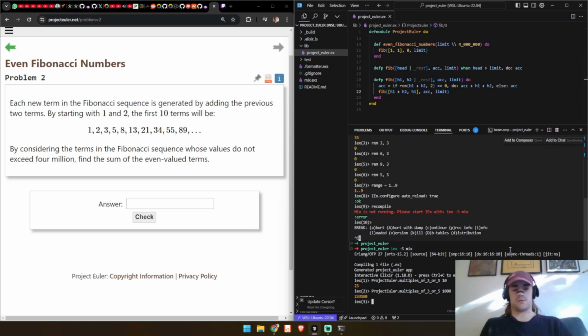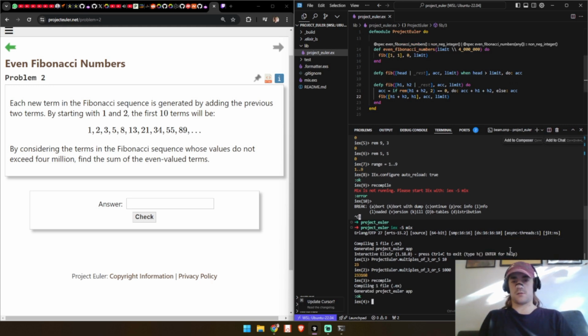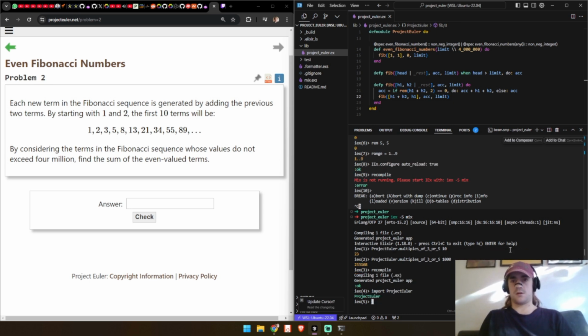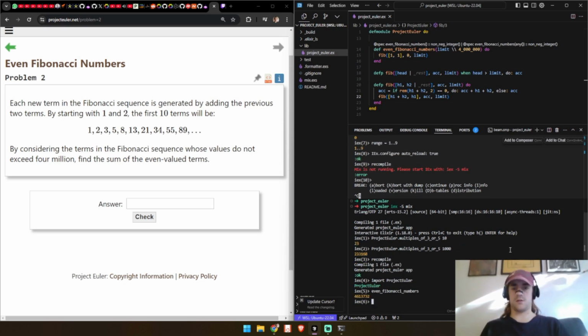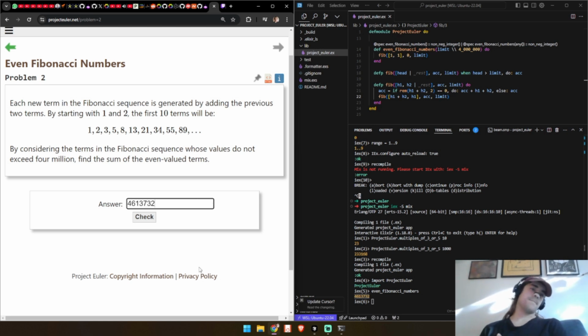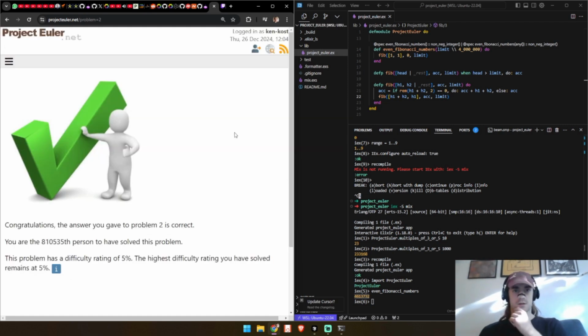Why is my auto reload not working? Doesn't matter. Let's import the object Euler. Now we can call even Fibonacci numbers. We don't have to give it arguments. And we get this number. Okay, is this number correct for this? Let's find out. Maybe I misunderstood the problem. No, that's good. Alright.